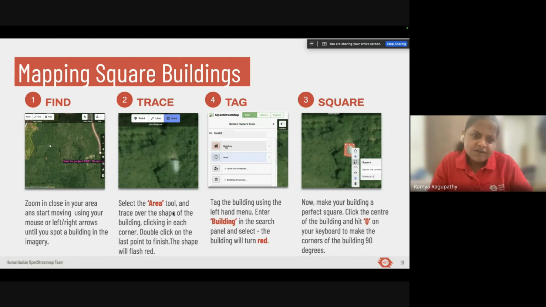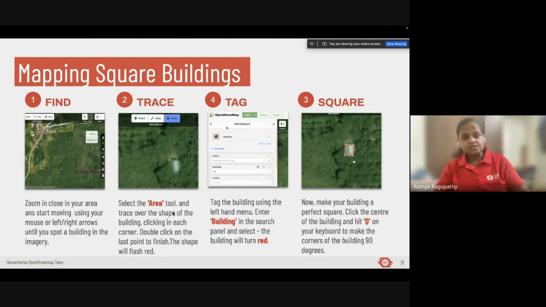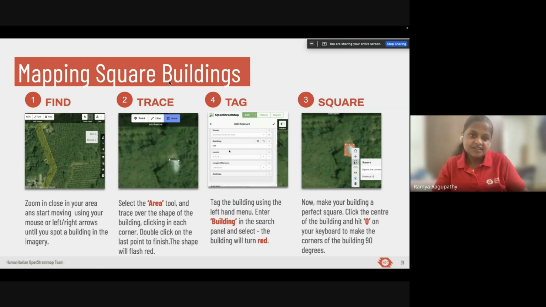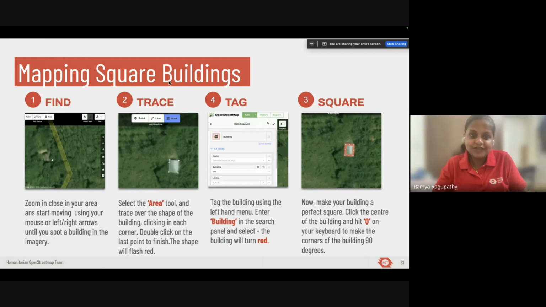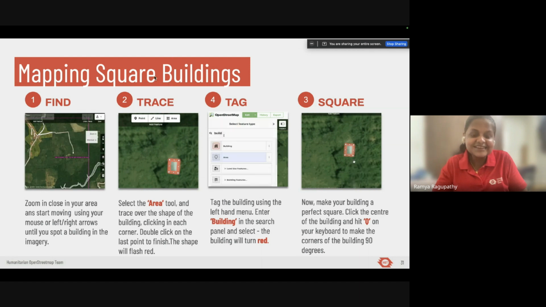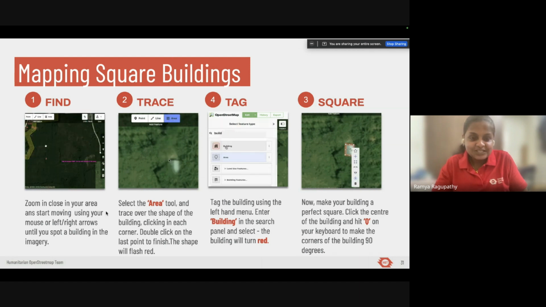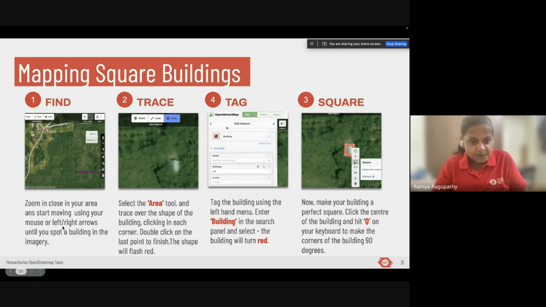And then the other common feature, one of the most mapped features on OpenStreetMap, would be the buildings. There are different kinds of buildings that you can find, but most of the buildings in the cities that you see would be square buildings, unless you go to the rural areas. At least that's the case that I've observed.